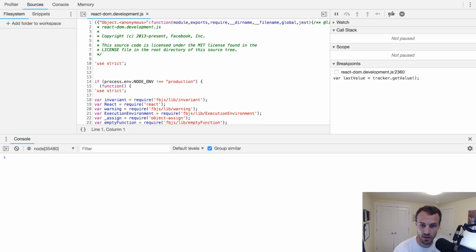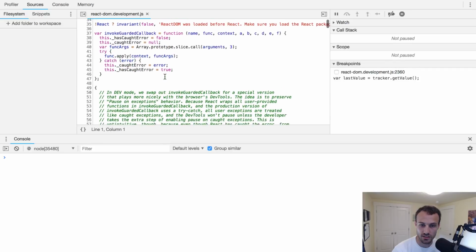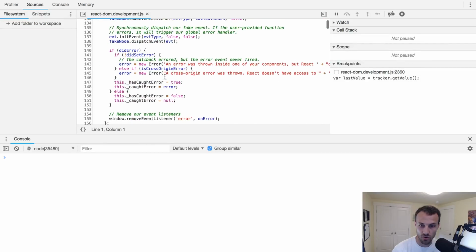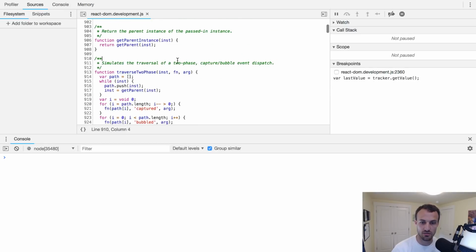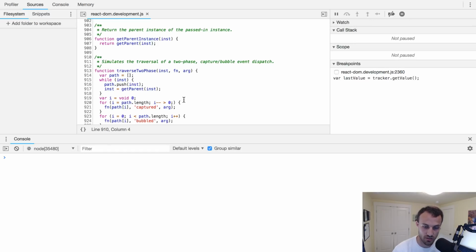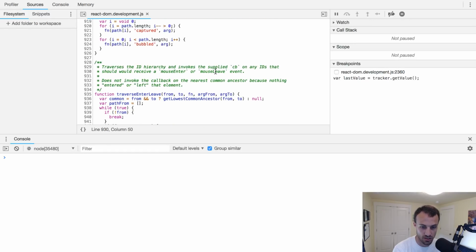There's not a whole lot of weird stuff going on here, and so it's fairly straightforward to follow along, even though it's an enormous file and it's really complicated. But the nice thing about this, because this is the development version, is that it's using all the right variable names, and so we can search around here.